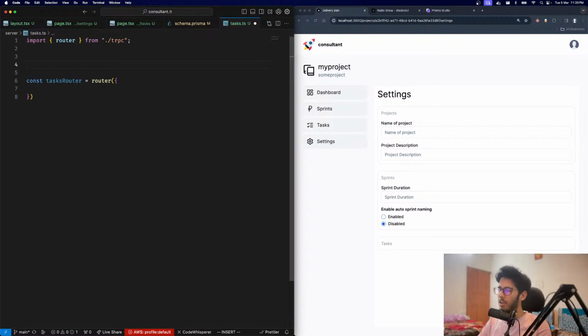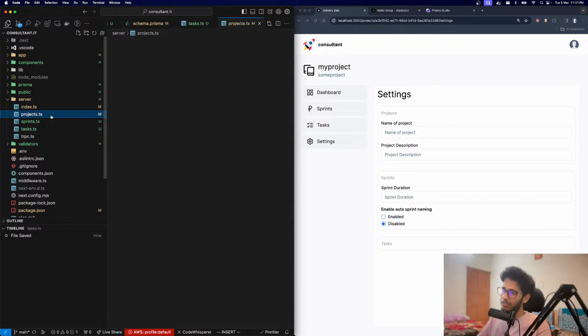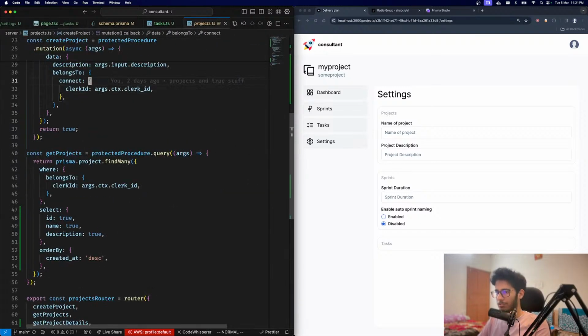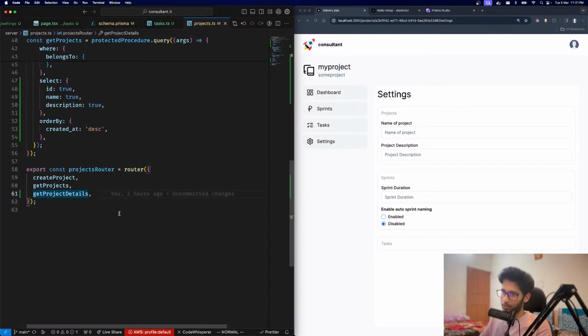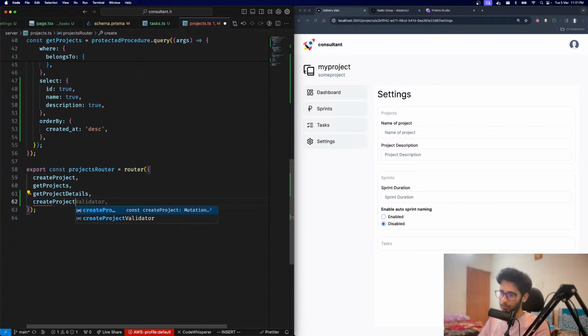So that should come under projects though. I feel that shouldn't come under tasks. Let's create a project. Of course, that should come under projects. Yeah, that should be a property of the project. So let's create project, create task status, or like create task status, right?